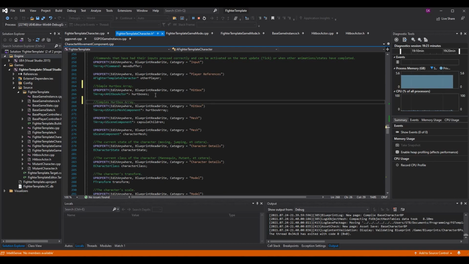And I will go ahead and change the names. This won't update until after we close this. Normally I would cut this out, but I actually want to show you this because I don't want any confusion. So you can see I made the change here. Hurtboxes has become simple hurtboxes, and we'll call it simple hurtbox array. And this one is now called the complex hurtbox array. All right, so that's the difference here.